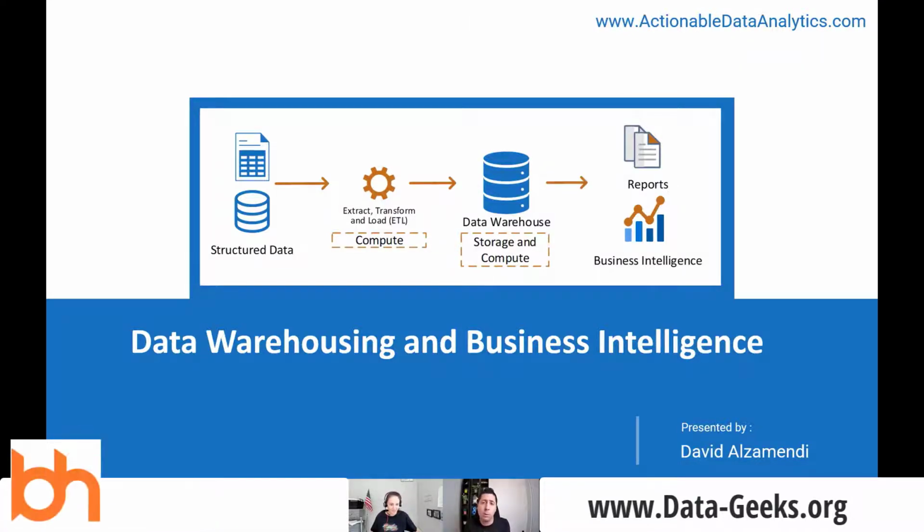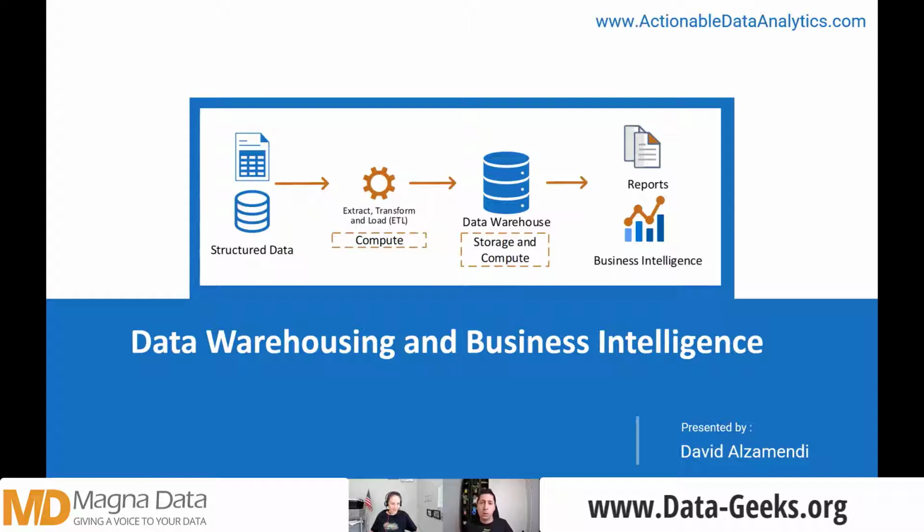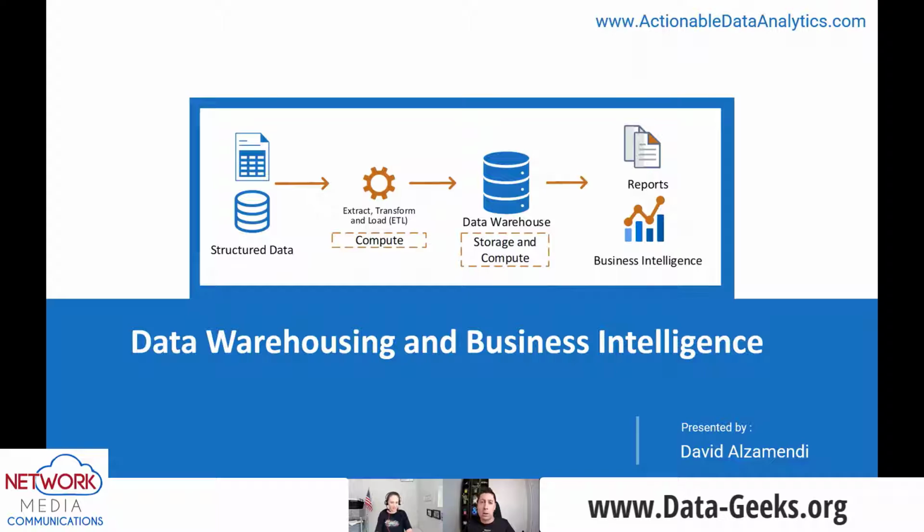So the idea for today is to discuss and show you a few key concepts within data warehousing and business intelligence. Also, we'll go through some architecture diagrams to see how we can assess if that architecture diagram is a data warehouse or not.